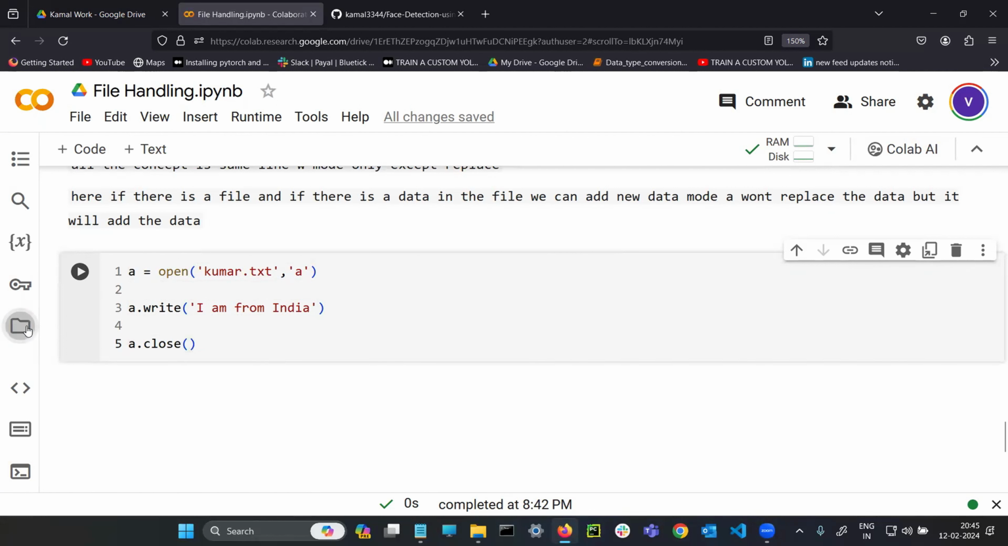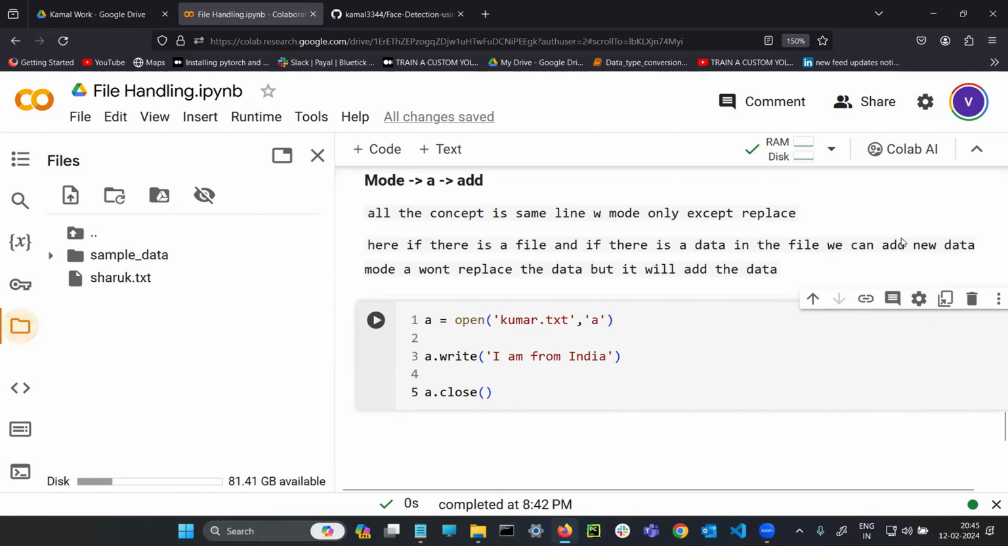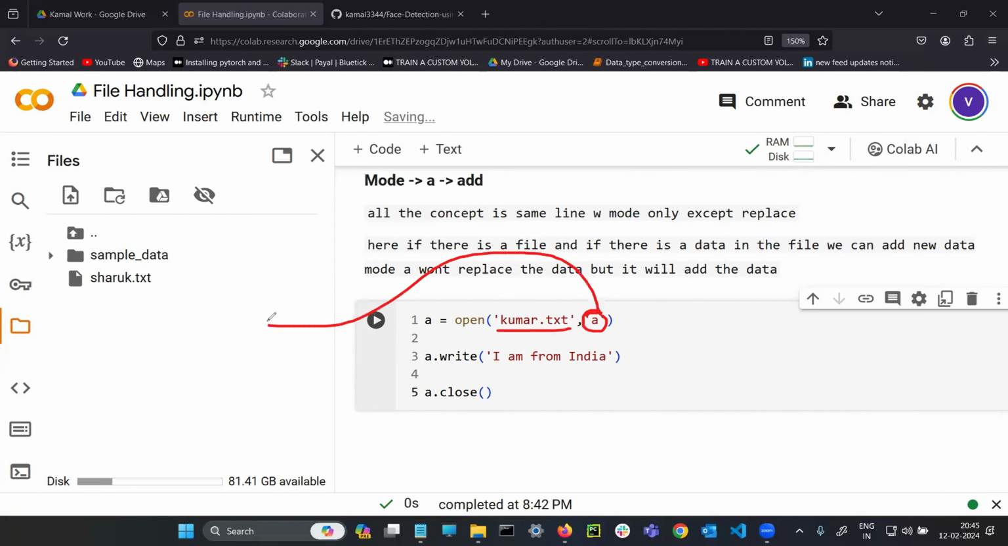Guys, see here. First, I am going to open kumar.txt. Mode is A. A will go and check: is kumar.txt there? Is the file there? No, sir. No, the file is not there. So the file will be created. The kumar.txt file will be created. That is the first point. Second point, in the second one, you are writing the data.